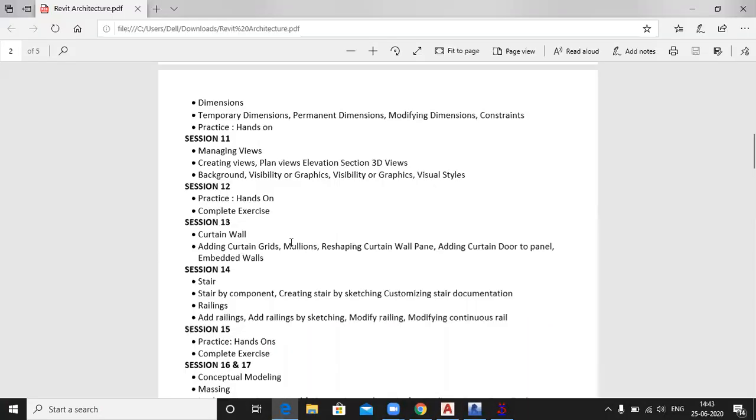Now see the topics. Creating views. I can create views from the camera views and the elevation views. This is your plan views and the elevation. I can create the new elevation as well. We have the four elevations predefined: east, north, south, or west. And this is your visibility graphics, which are managing to hide or show any of the elements from your current view.